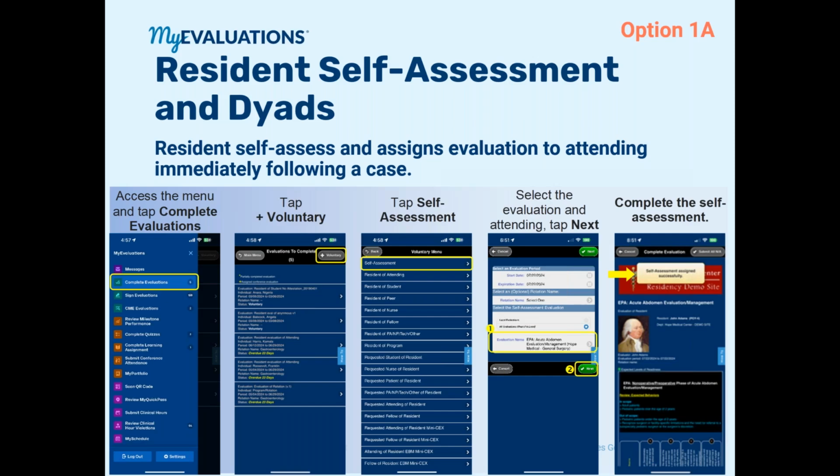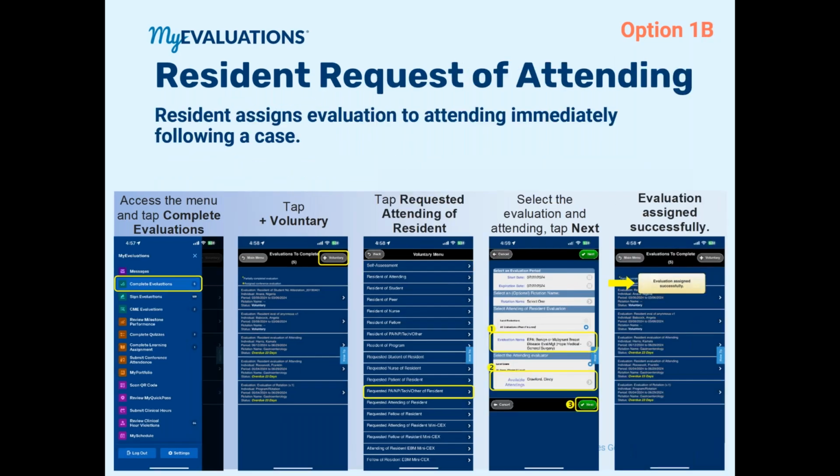So notice it's a very faculty hands-off process. So the faculty doesn't have to do anything. This can be done either through the mobile app or it can be done through the website. The other option is a resident requested of attending. So the resident, the same voluntary pathway, there's an option where they can actually request a faculty to do an evaluation on them. I don't recommend that option only because the ABS is encouraging residents to do self-assessments and is expecting that, but that option is available.